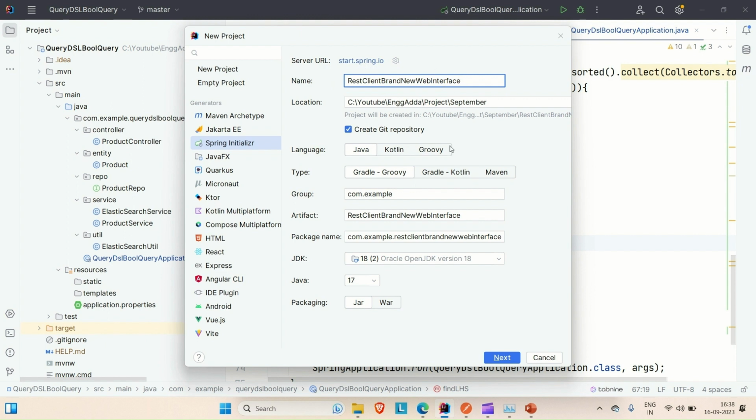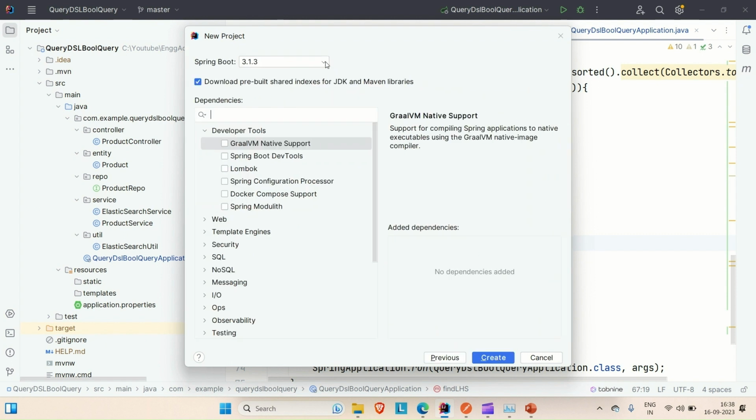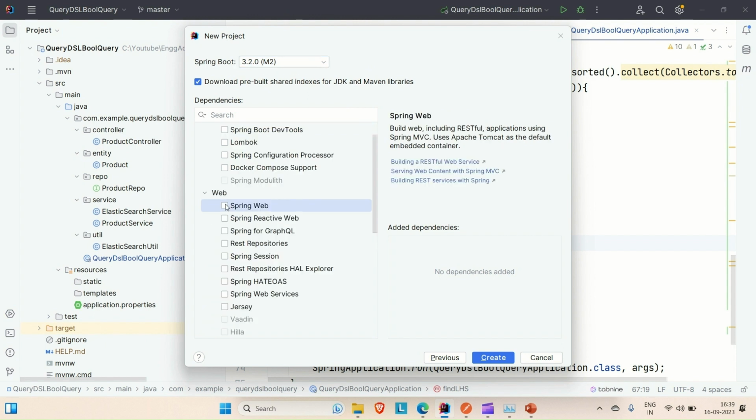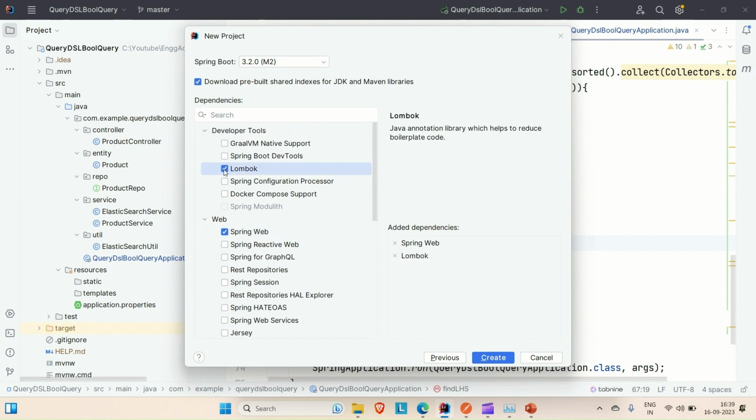So you have to provide the project name and select Maven, then go to the next step and select a couple of starter dependencies. Make sure that the Spring version that you are going to use is the Spring Boot 3.2.0 release, because this REST client feature is in the Spring Boot 3.2.0 release. So make sure you are selecting this Spring Boot version, and after that you have to select these two starter dependencies: Spring Web and Lombok. We are not going to use any database, so we are not going to include database related dependencies. Now create your application.